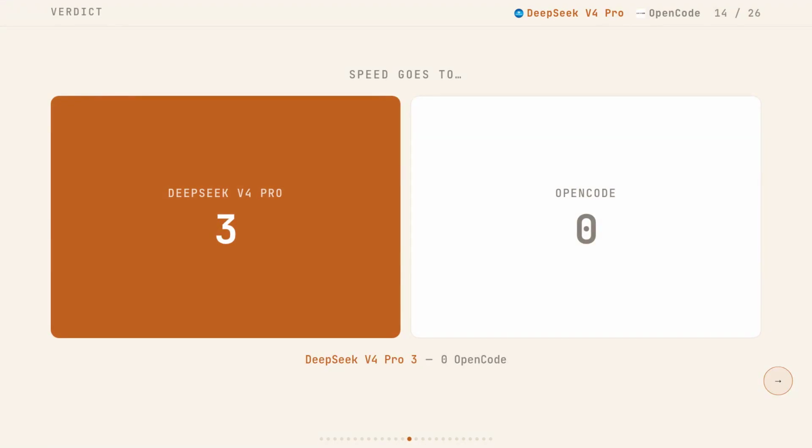DeepSeek V4 Pro takes speed, and it's not subtle. 62 tokens per second, with a sub 1 second first token. Beats community reports of 5-minute waits by a wide margin, and OpenCode's model flexibility didn't give it the speed advantage I thought it might. That's 3-0 for DeepSeek V4 Pro.